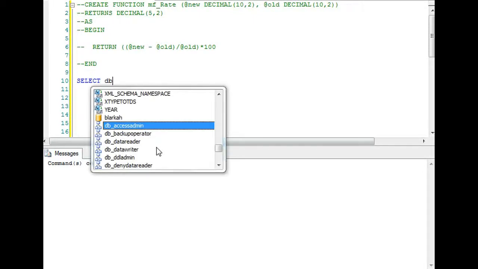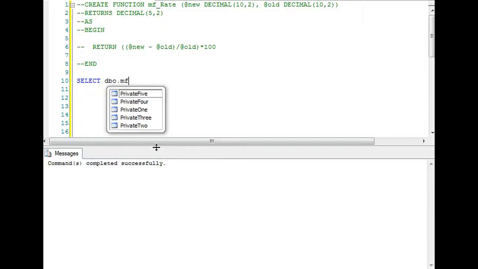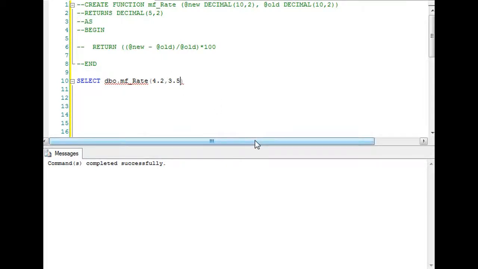Now this is where functions are tricky, and this is the reason why I'm not a huge fan of them, because they're not always easy to call, and the syntax is not quite as straightforward, in my opinion, as stored procedures. So in our example, I said the new inflation rate was 4.2 and the old inflation rate was 3.5. And of course, if you just create a function, sometimes it's like, I don't know where that's at.